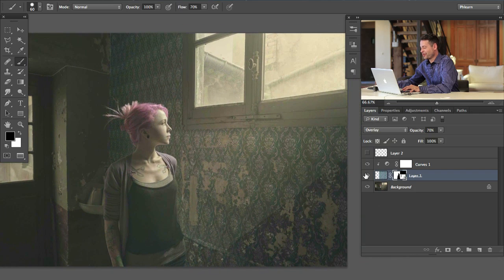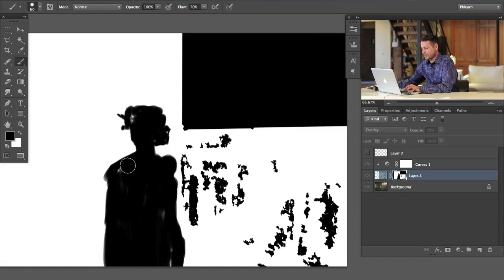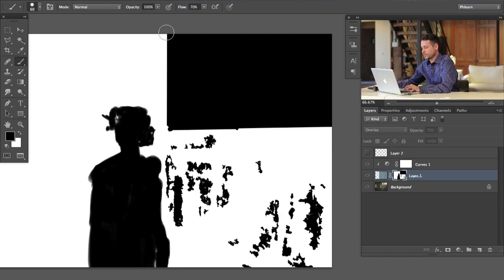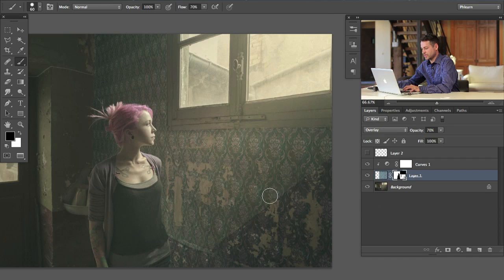Looking good. So there we have our layer mask. This is what our layer mask looks like. It's a very rough job. It doesn't have to be that great, really. We'll probably do a little bit better. But basically, we've defined that we don't want it visible where our window is, any of these little areas, and where our subject is either.